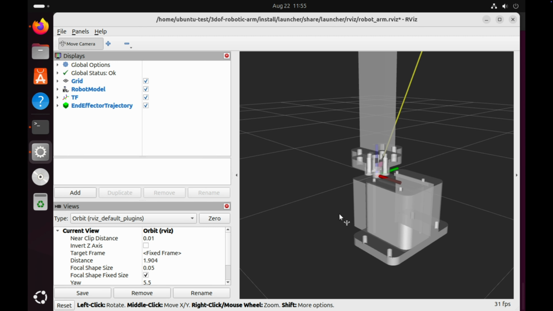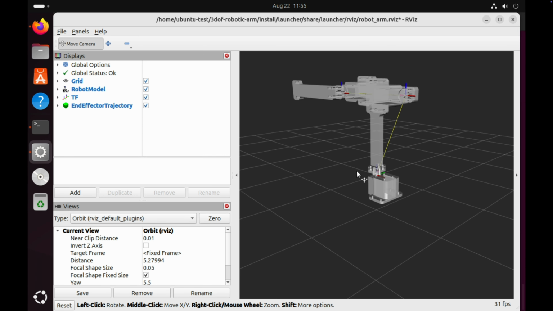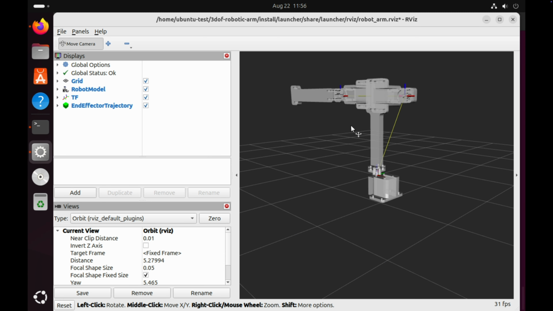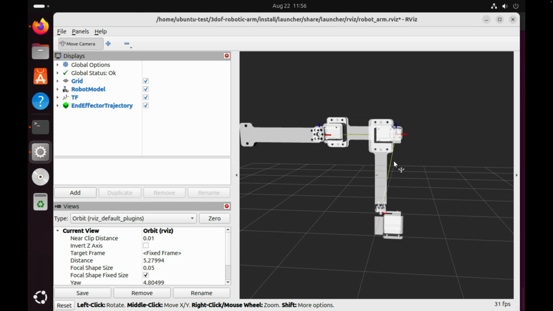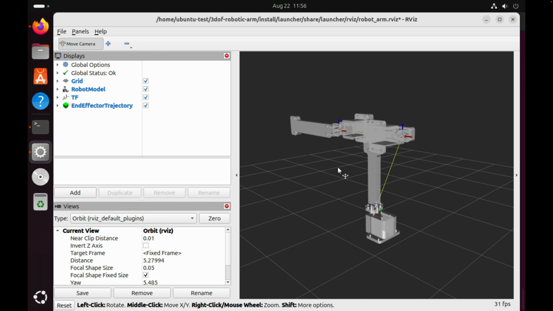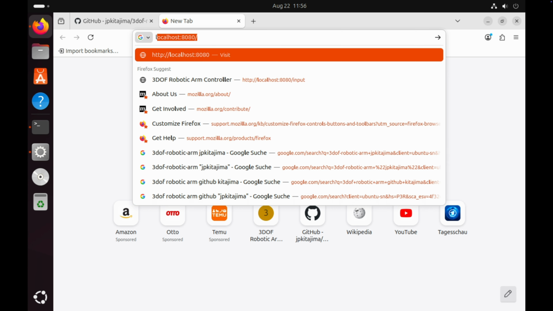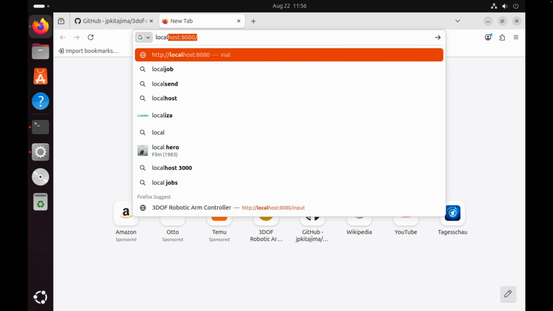RViz stands for ROS visualization. It lets us visualize our robot in 3D. In this window, you should already see the 3D model of our robot. Once all the nodes are running and the RViz window is opened, you'll need to open your browser once again and go to this address, localhost:8080/input.